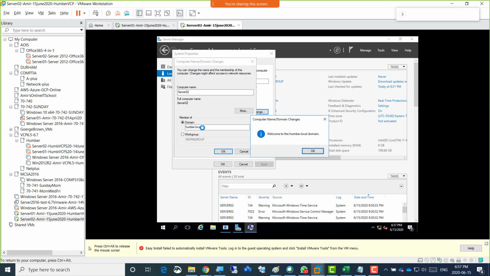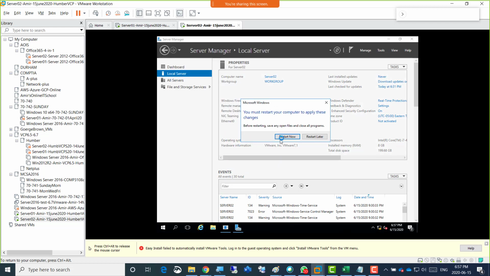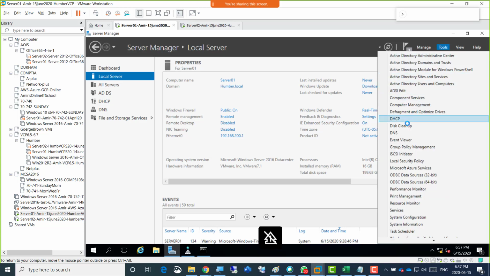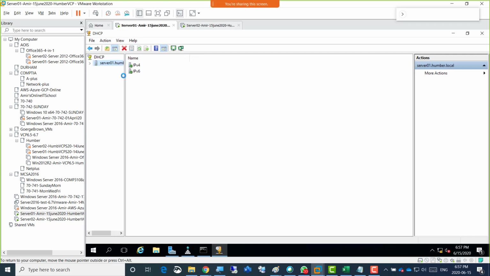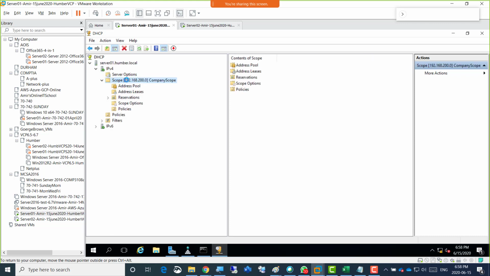Ajibola is asking, can you please show the scope again? Okay, I'll restart that while joining. So I'm going to go back to DHCP here. If I expand the scope and go to address pool here, the pool is from 50 up to 100. So step to commit DHCP.